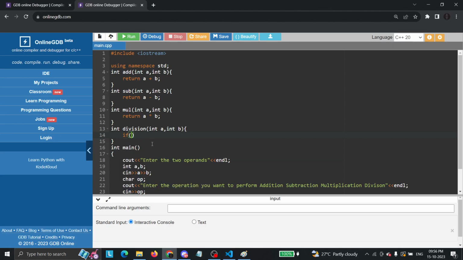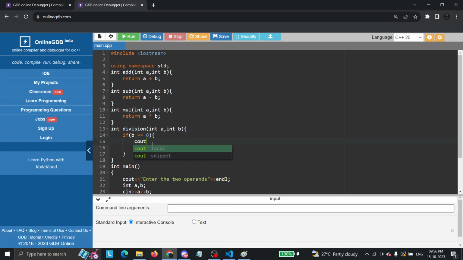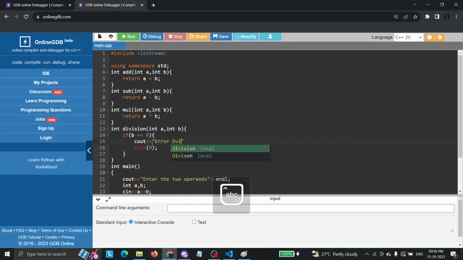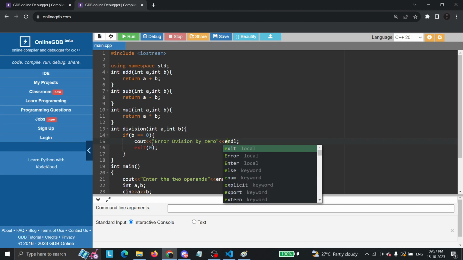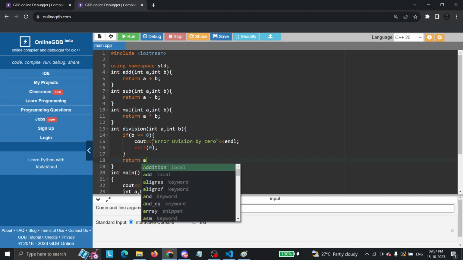So if my b is equal to 0, I'll exit 0. Before that, I'll just print an error message, error: division by 0. And if that's not the case, if the divisor is not 0, then the division is valid. So I'll do return a by b.